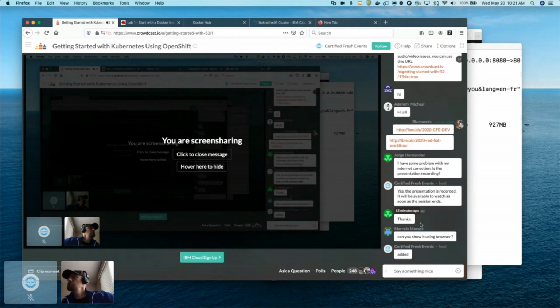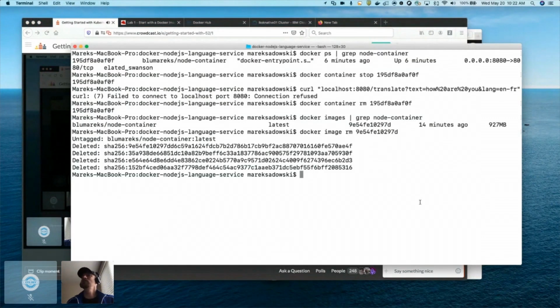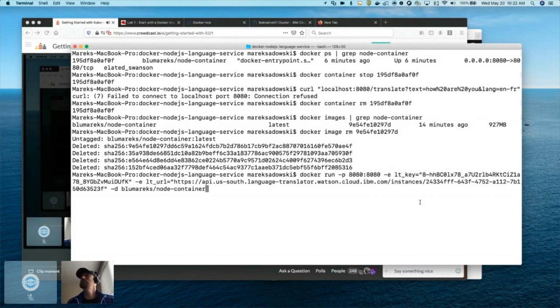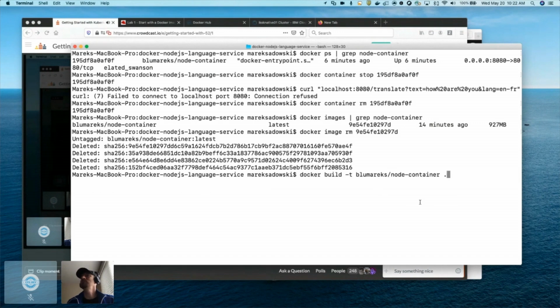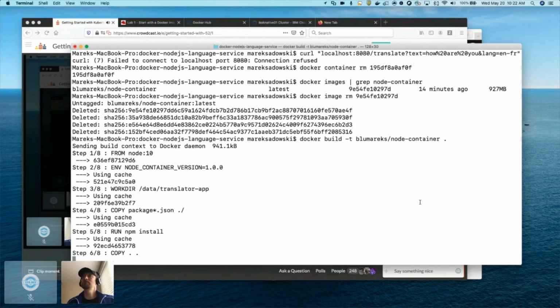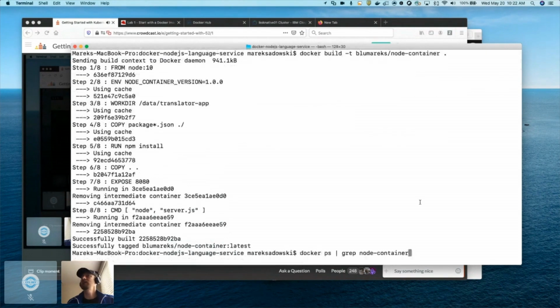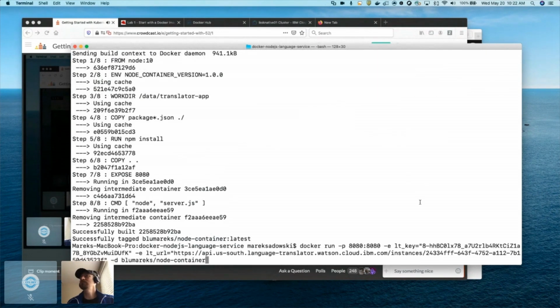Yeah, presentation is recorded. Can you show it using a browser? Oh, of course. Now it's a problem because I need to restart it. Yeah, let me try. So first, I need to create a service. So we have to Docker build an image. We are building the image first. That was quick. Then we have to launch the image, Docker run, and I think that's it.